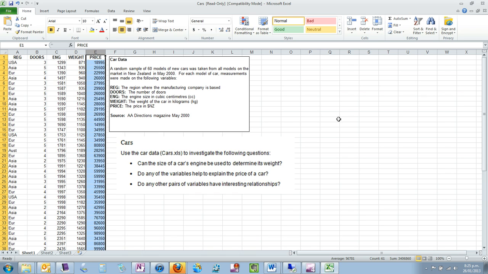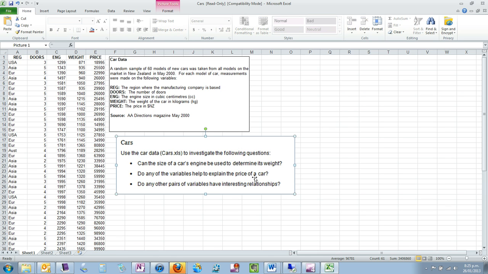And bivariate, or this topic, means that we're going to be looking at 2 variables at a time. And what you have to do on your own is to choose which 2 variables you would like to investigate and come up with an investigation question. So here's some questions here that are already done for you, and they're quite good questions. It says, can the size of a car's engine be used to determine its weight? Do any of the other variables help to explain the price of a car? Do any other pairs of variables have interesting relationships? So we can answer all of those questions with statistical knowledge, and we can answer them fairly well.